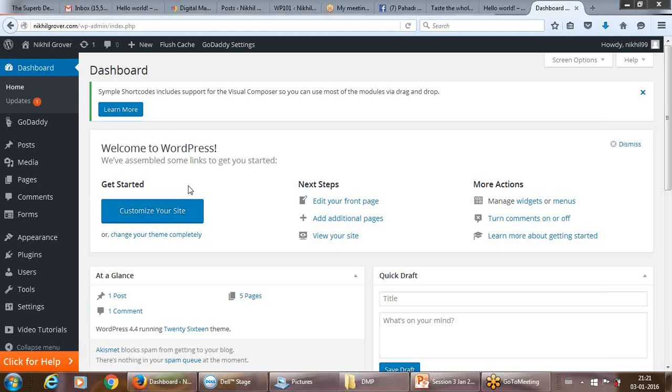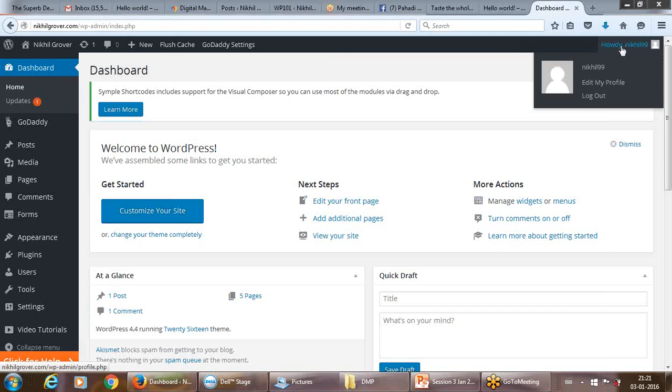Anyways, when you get into it, this is how the dashboard looks, and in the dashboard you'll get these different boxes. You can change the different boxes' locations as well. First thing, this is the profile page. I'll go one by one.